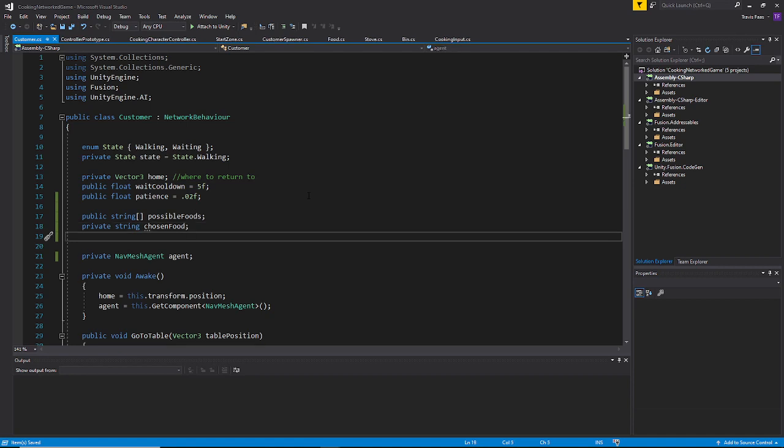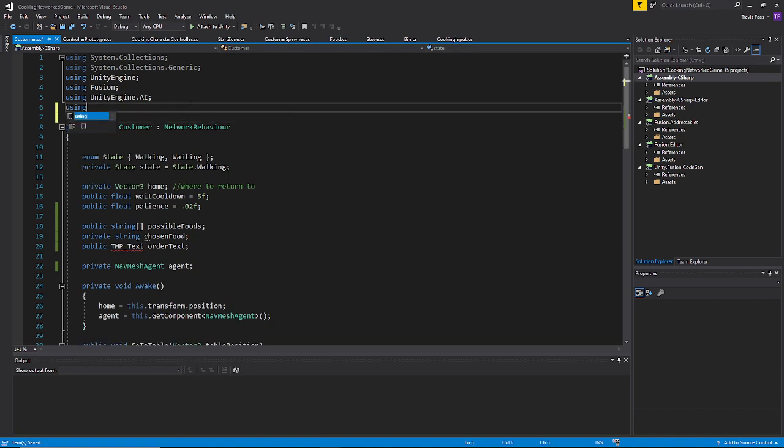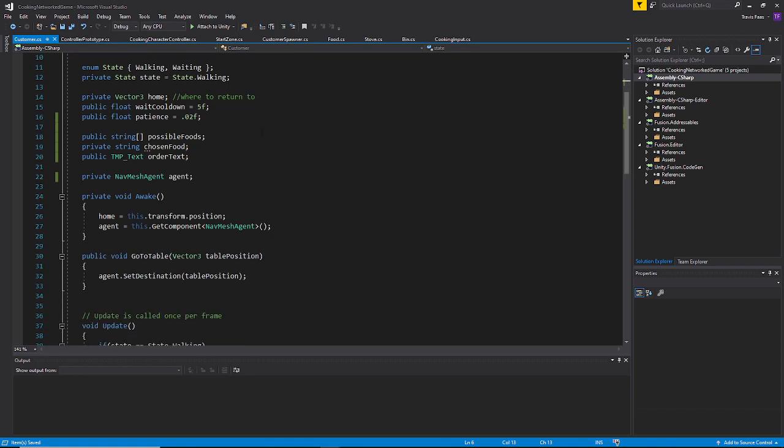And then the last thing that we are going to put in here is the text, so we can actually respond to the player. So we're going to make a public TMP_Text, and we haven't imported this yet, so that's not going to quite work. We'll name it orderText. This is in red underlining because we haven't imported the capability to use TextMeshPro yet. So we're going to put using TMPro here at the very top, and that will get rid of that red underline. Great.